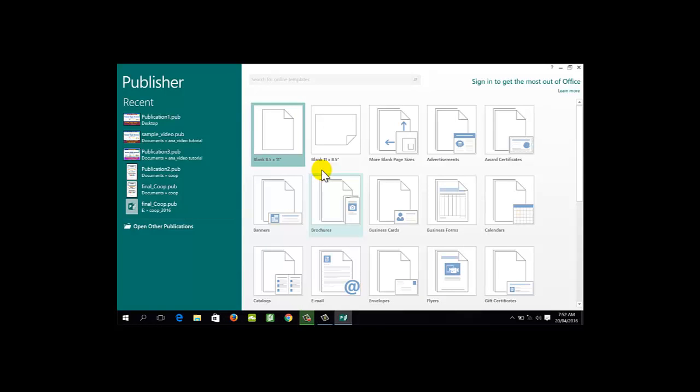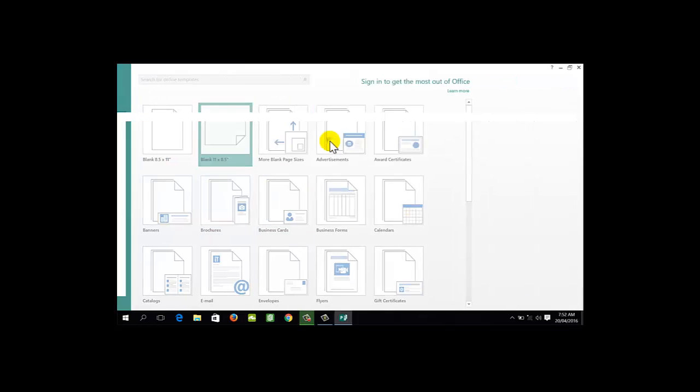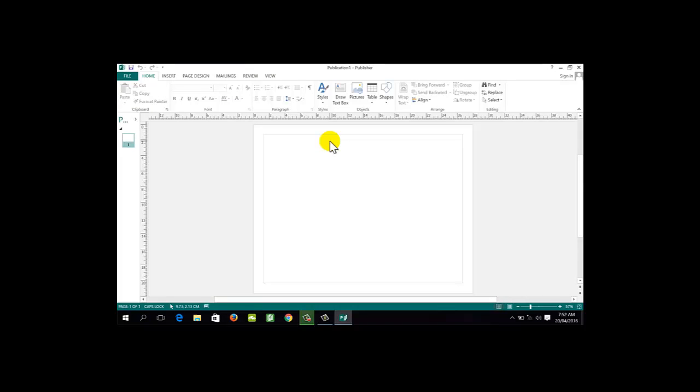Then, start with a blank publication size 11 by 8.5 inches in a landscape position. So you will see now the desktop publication environment.